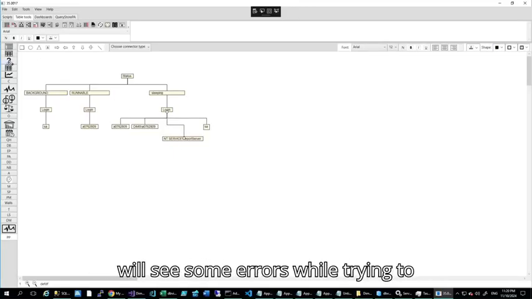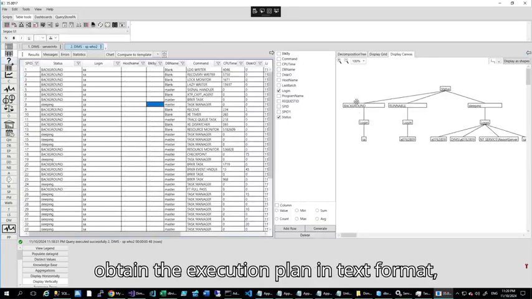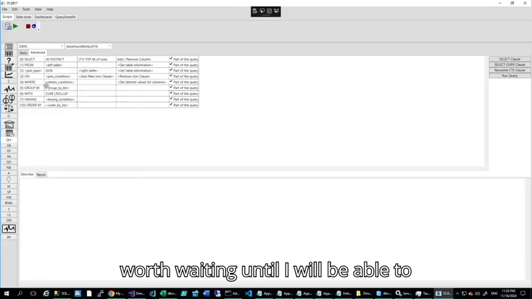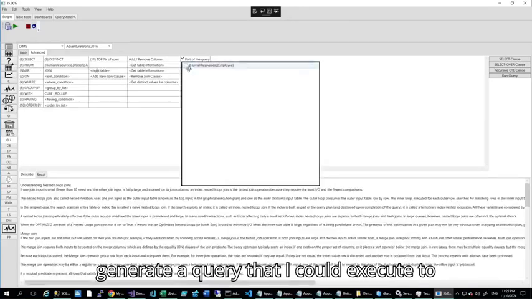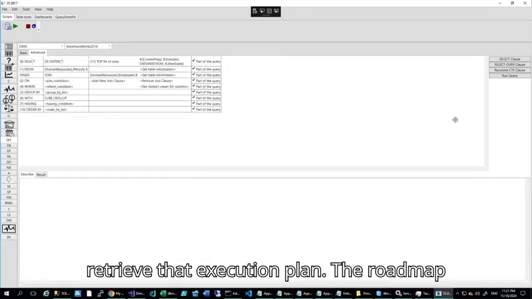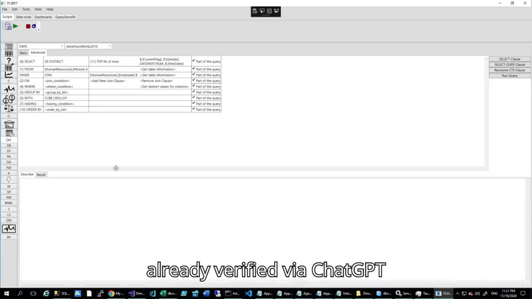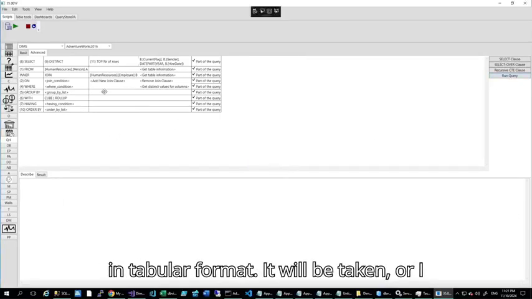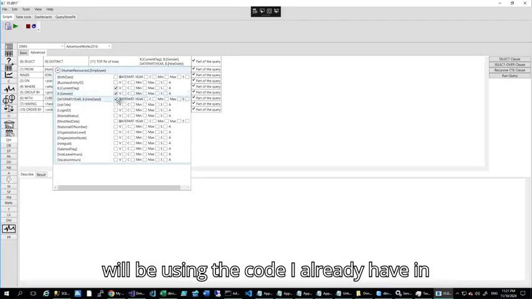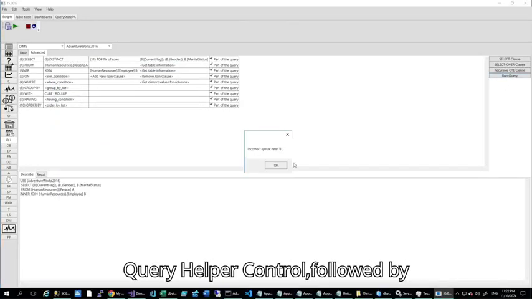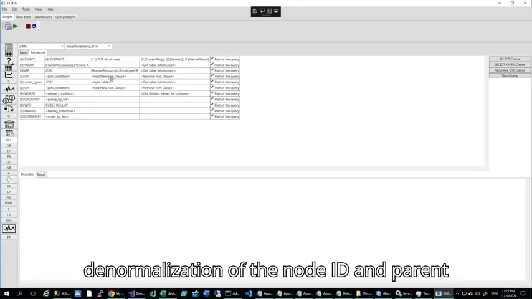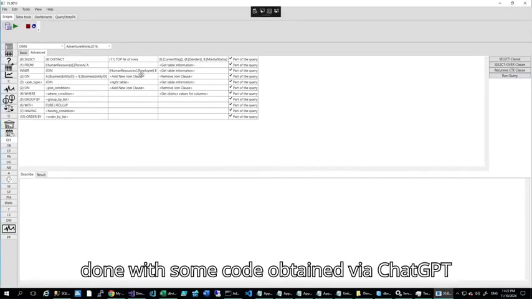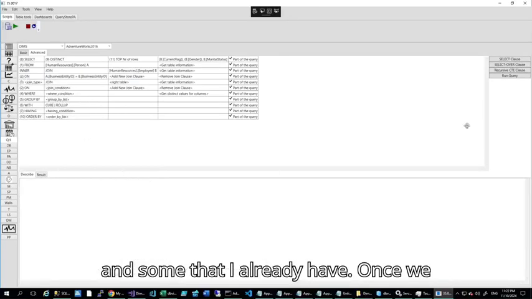Although you will see some errors while trying to obtain the execution plan in text format while using the query advanced control, it is worth waiting until I will be able to generate a query that I could execute to retrieve that execution plan. The roadmap already verified via ChatGPT involves retrieving that execution plan in tabular format. I will be using the code I already have in the query helper control, followed by denormalization of the node ID and parent columns into more columns, which will be done with some code obtained via ChatGPT and some that I already have.